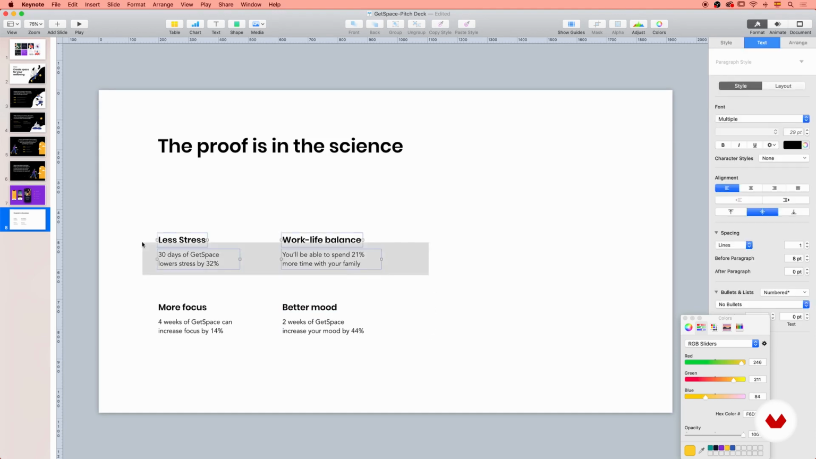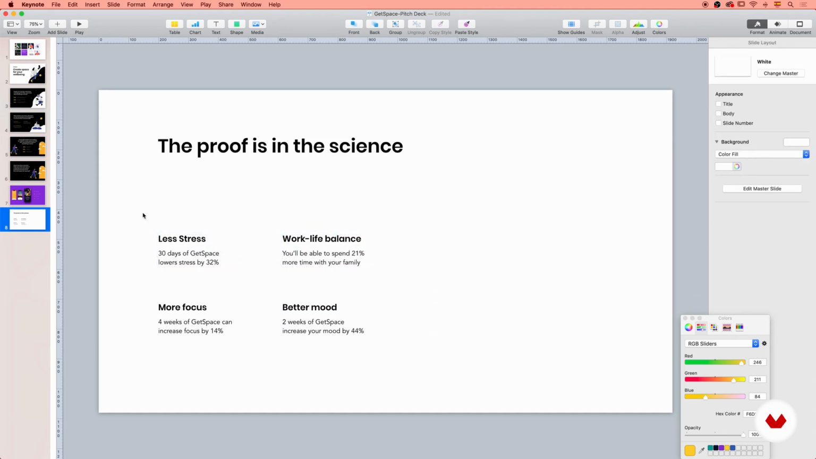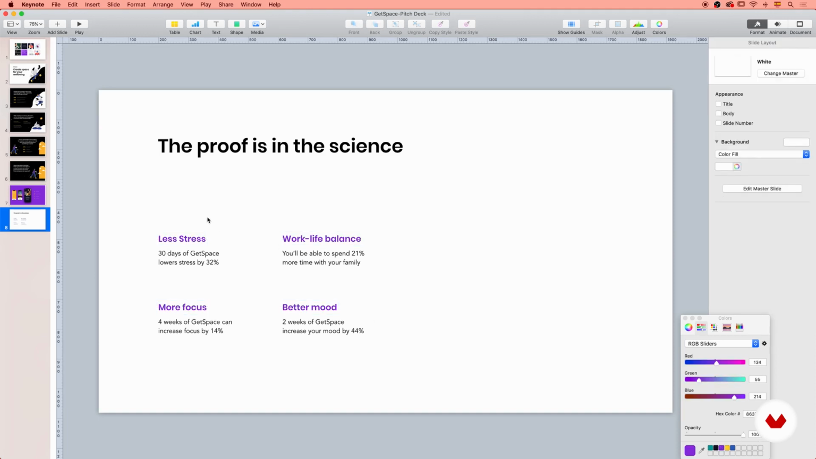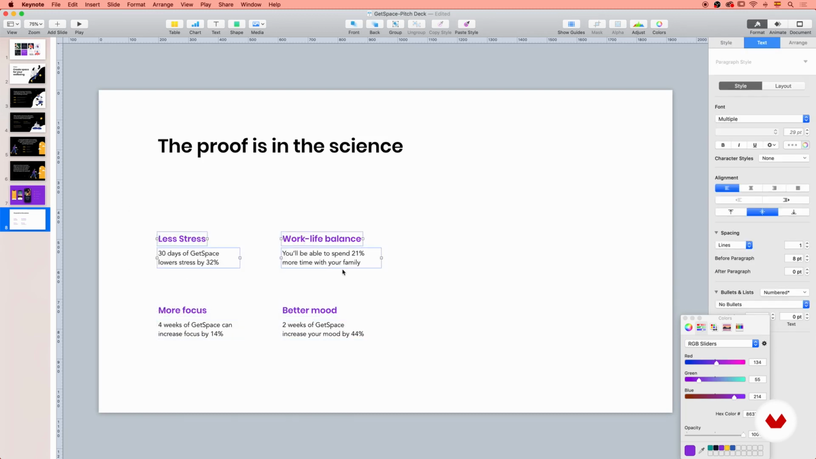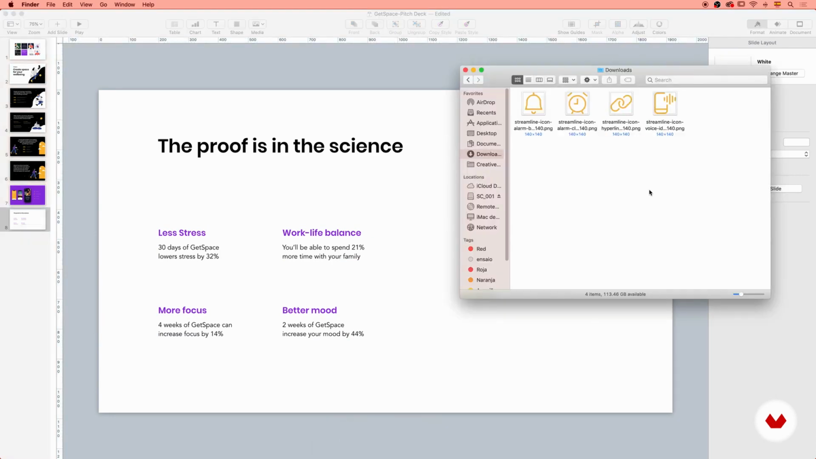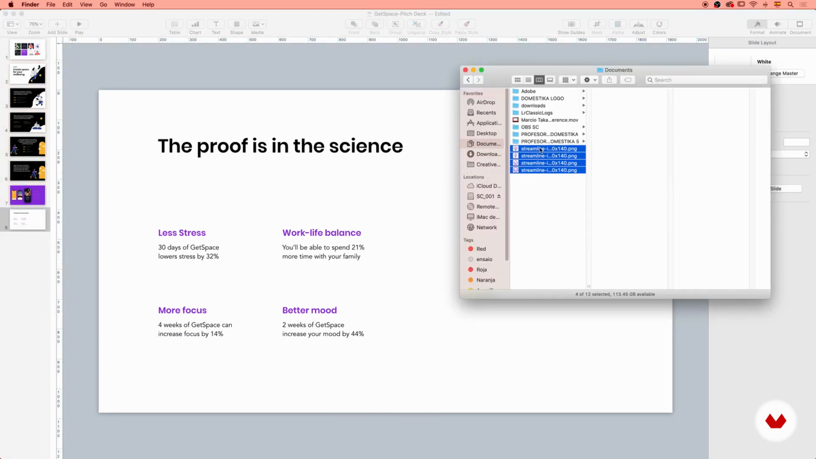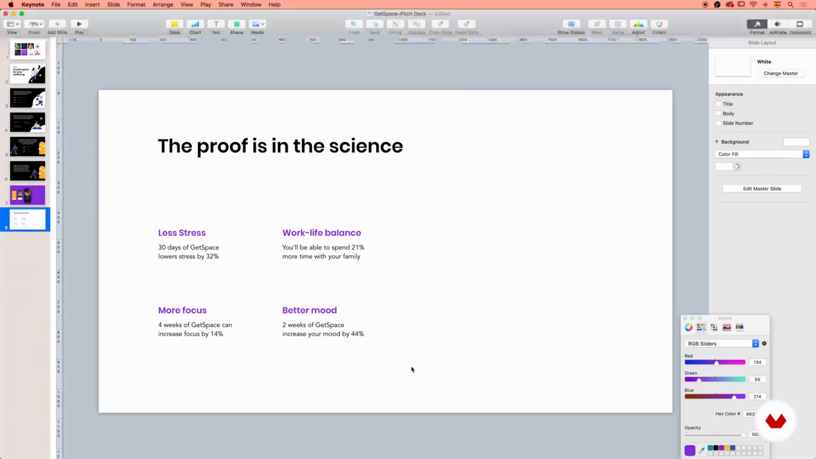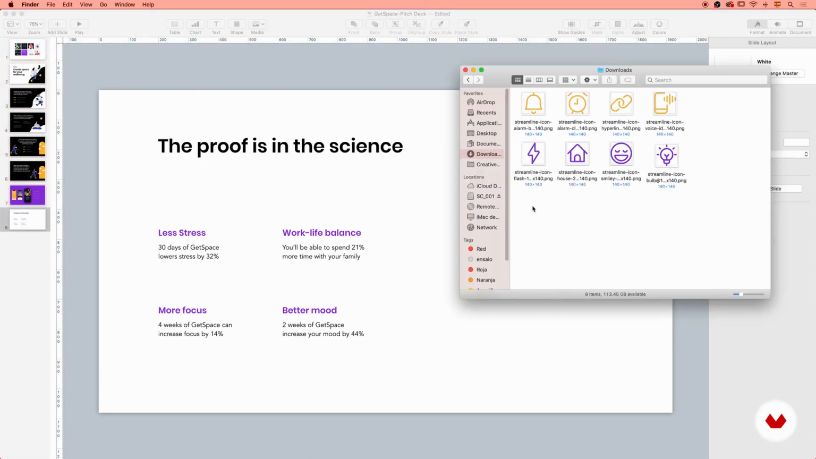Now I want to add a little bit of color to this slide. So I think I'm going to make these titles purple. And I'm going to add an icon to each of them. I downloaded another 4 icons, one for each concept.